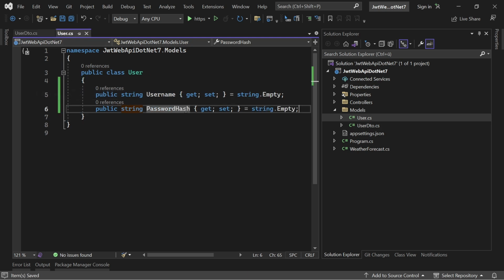And by the way, we won't store the user in the database in this tutorial here. And that's why we don't have an ID, for instance, as a property, just the username and the password hash. And we will then create this user only for the current instance of the web API. I think this is totally sufficient for this learning purpose here.